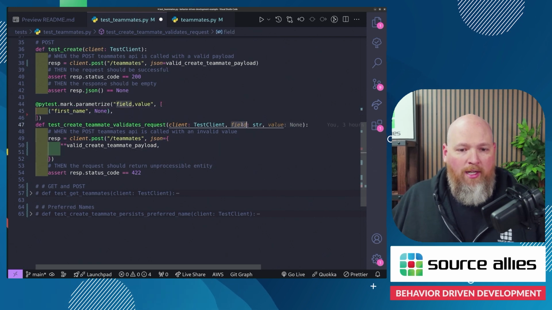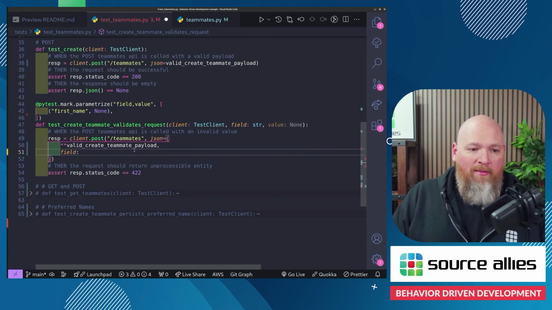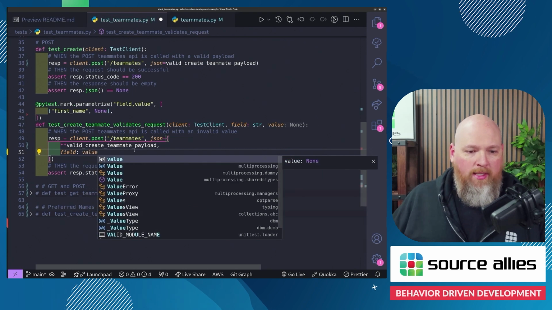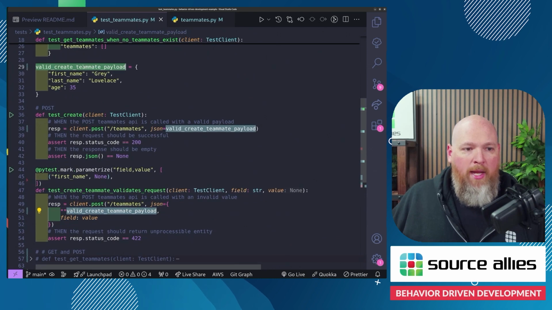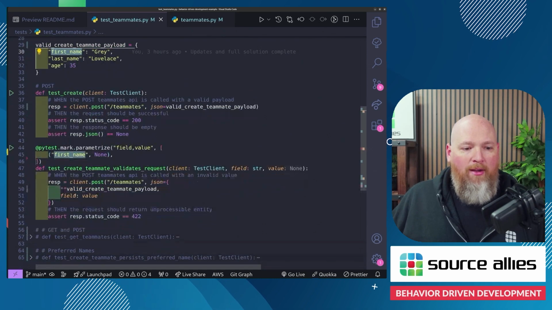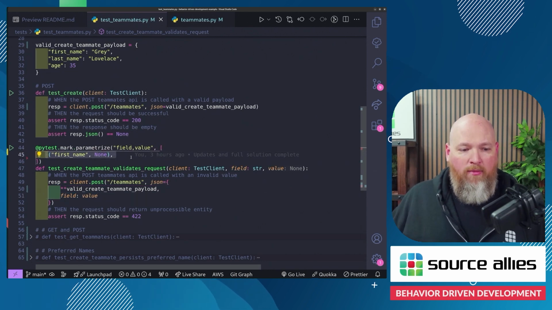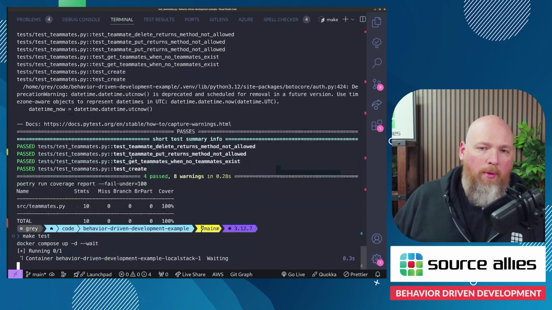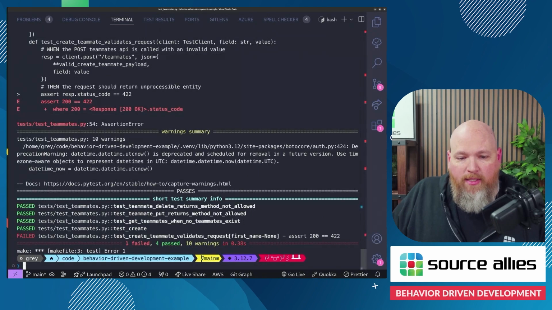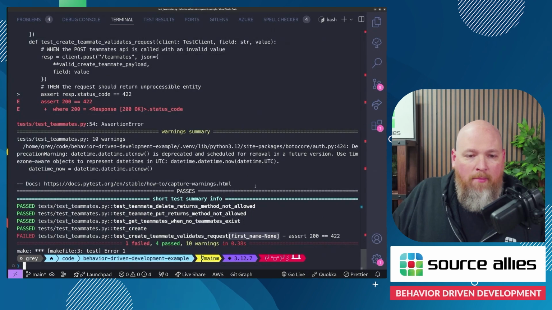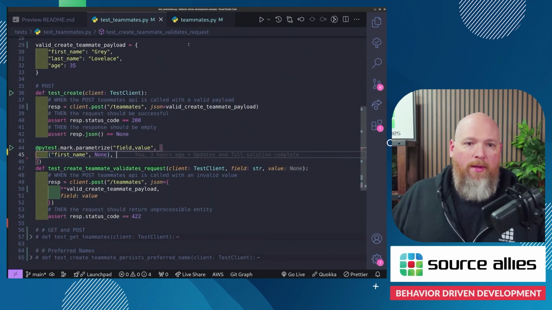So let's go down here. We're going to take our field that was sent in. So we're going to take first name, and we're basically going to overwrite first name with the value that we set up in our parameterized test. So this will be everything in our valid payload, and then we're just going to overwrite first name because this is defined after with None in this case based on these values. So let's take a look at what happens. Excellent, we failed. And you can even see exactly what it sent in, first name and None. So let's go in and let's start implementing this and see if we can get it to work, shall we?